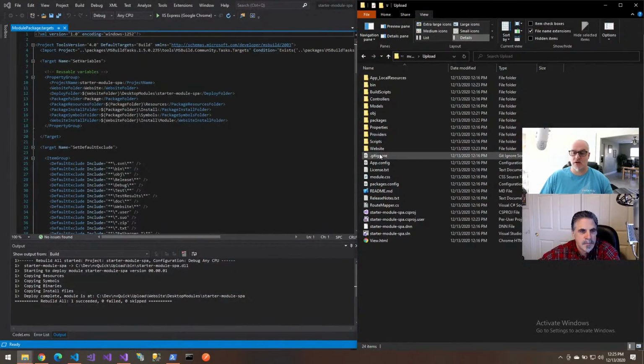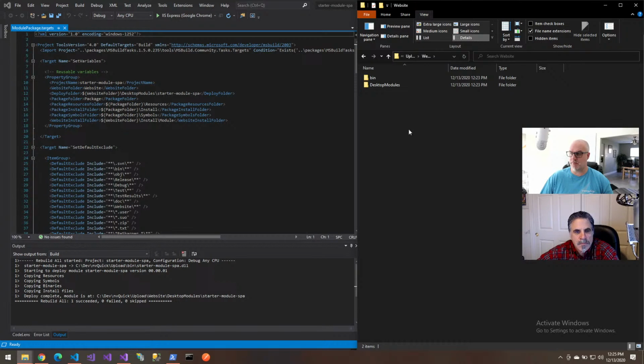But the way that this is set up, and if we look at the files on disk here, you'll see that there is a website folder. After I hit build, it actually created a website folder. So by default, the idea is that you can install DNN into this website folder. And notice that when we built in debug mode, it actually created a bin and a desktop modules. These are actually folders that are native to DNN.